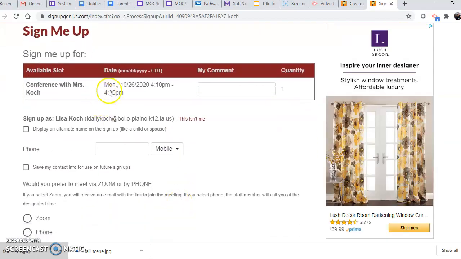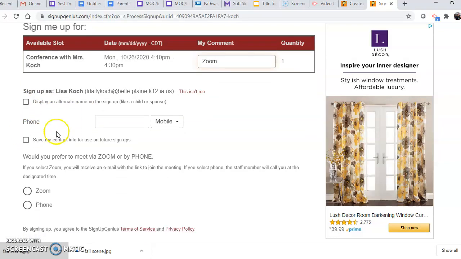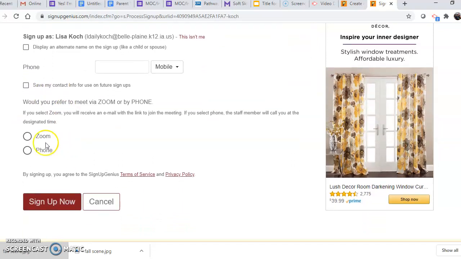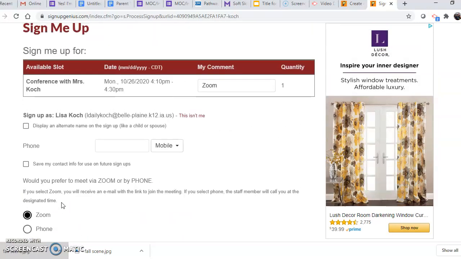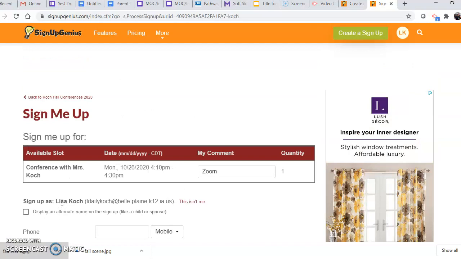And they're signing up for a conference. My comment, I'm going to put I want to Zoom, and I'm going to indicate down here, Zoom again, and then I will hit sign up and it will go. So each of our parents will see this screen, and then you'll receive a notification to your email every time someone signs up. So that is 12 minutes, a little bit over, of a video showing you how to create a SignUpGenius.